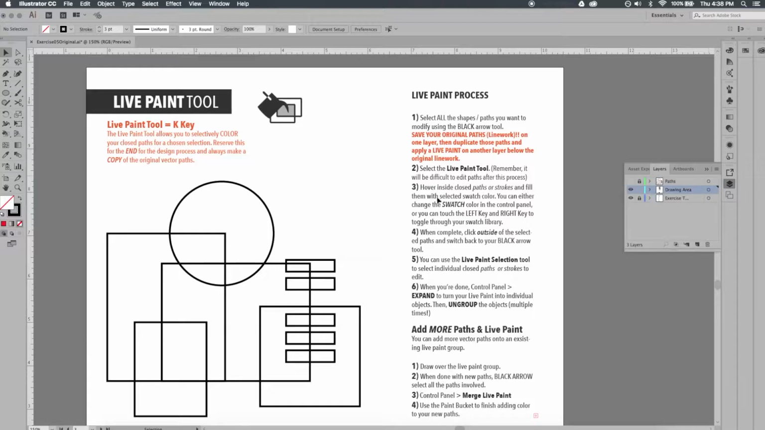Okay, so I'll click on the drawing area again, and let's go through the Live Paint process. So the first thing I need to do is select all of the paths that I want to start to color in, and we've already saved our original paths. The next thing I need to do is find that Live Paint tool. The easiest way to do that is just clicking or hitting the K key. You can also find it over here next to the shape builder. Okay, so the next thing we want to do is confirm that we want to change this collection of paths into a Live Paint group. So I'll go ahead and click once.